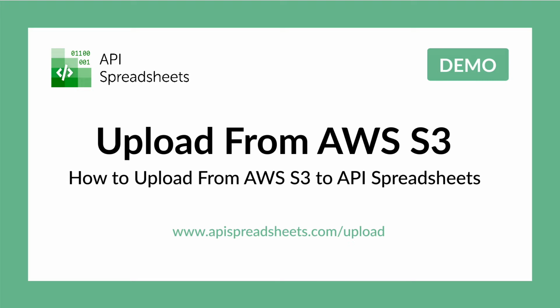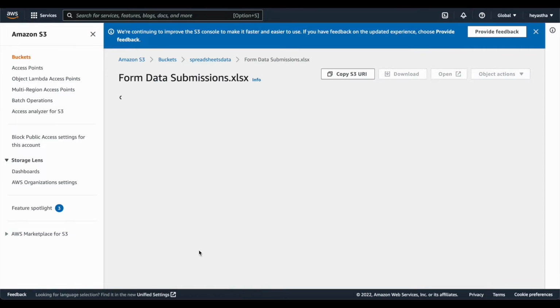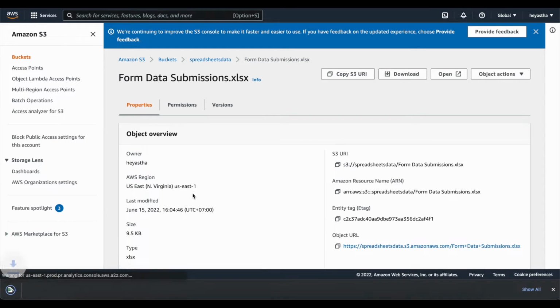Hello, welcome to this demo on how to connect your AWS S3 bucket to upload spreadsheets on API Spreadsheets. Here is our Excel file, Form Data Submissions on our S3 bucket.